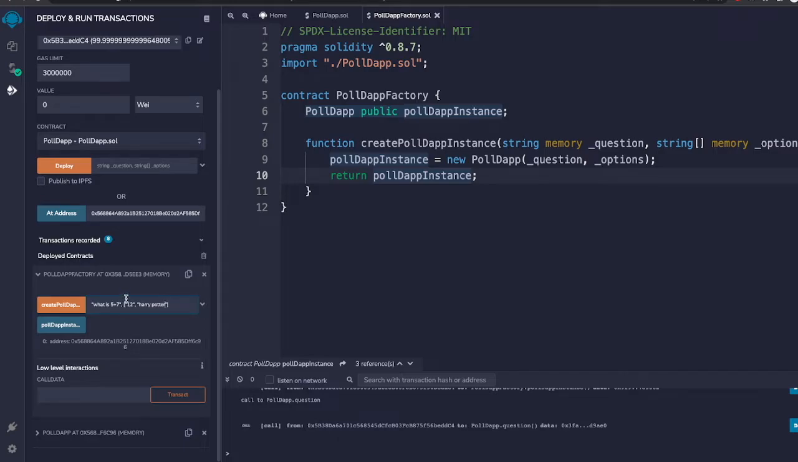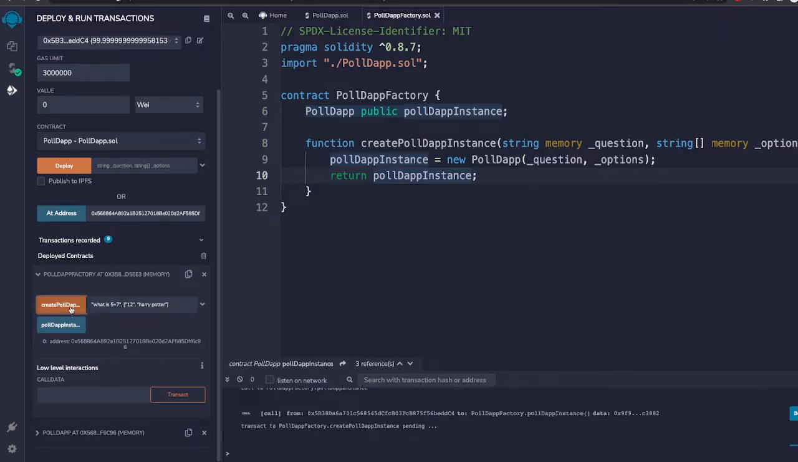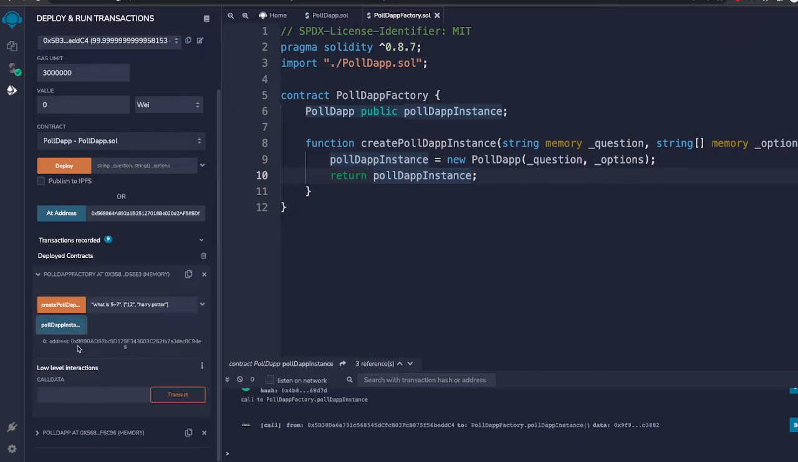and let's just keep Harry Potter. So before calling this function, I am still getting my old address, which is 0x568. But when I create polled app again and I get polled app instance, now I get a different address. So what this basically means is that a new instance of my polled app, this contract that we have imported, is created at this address.